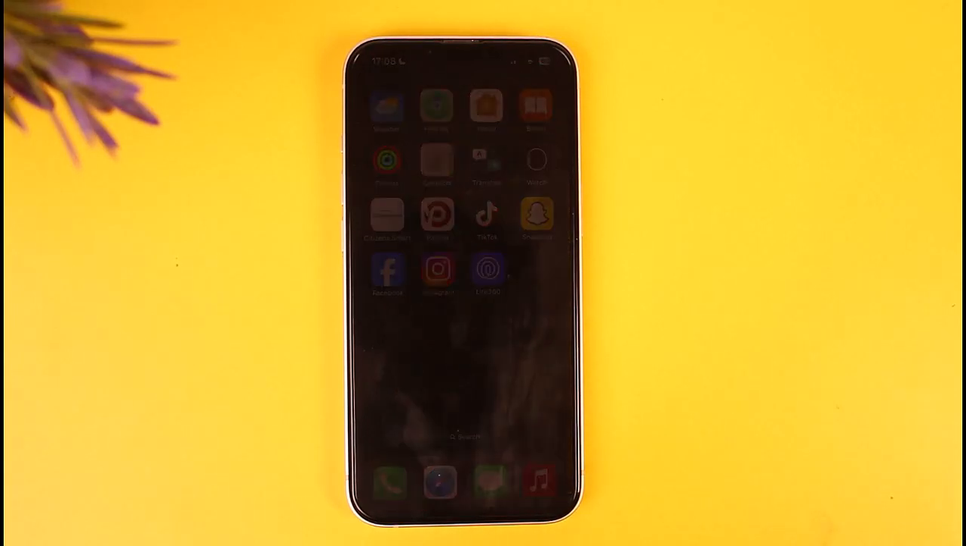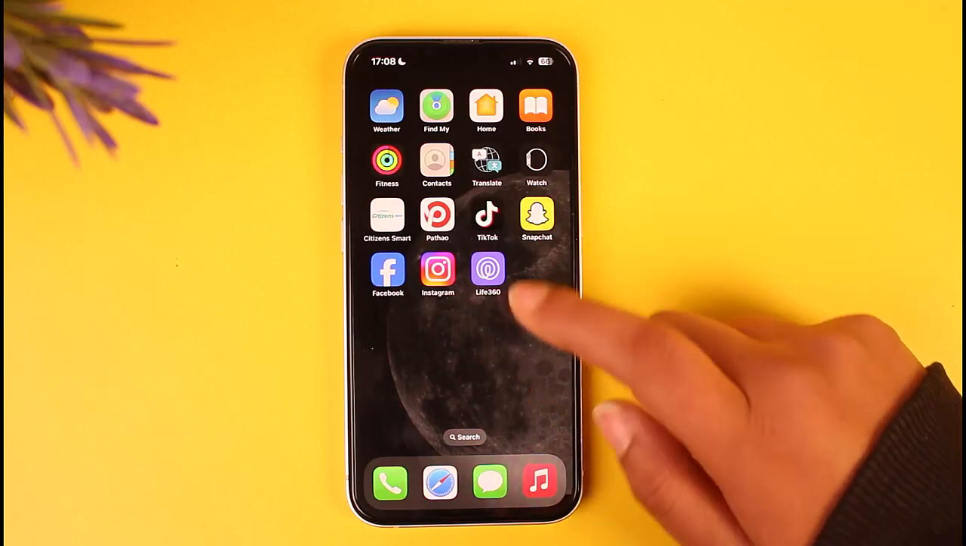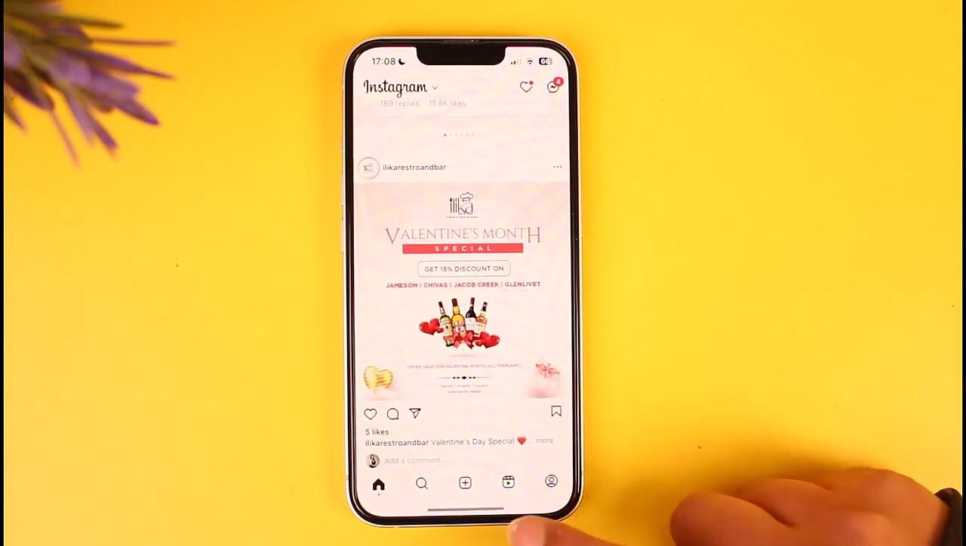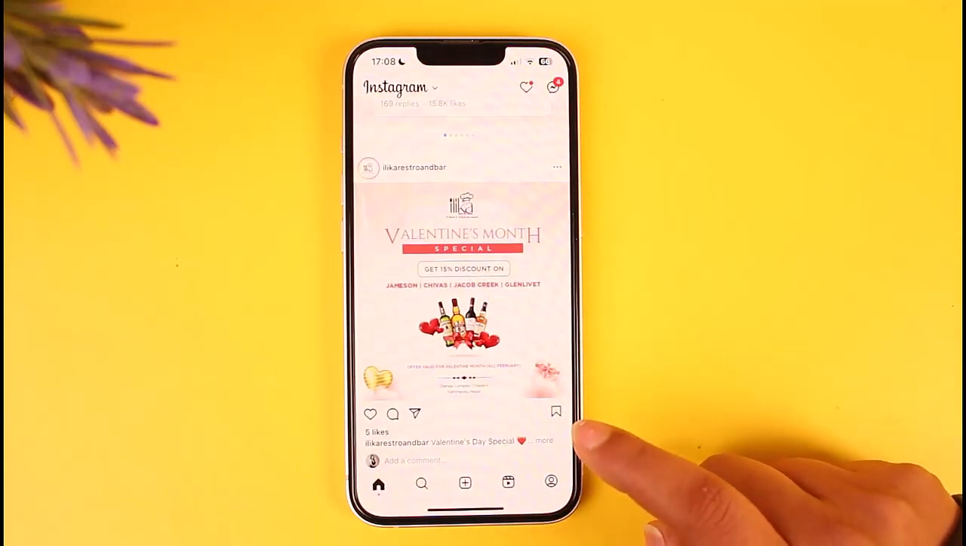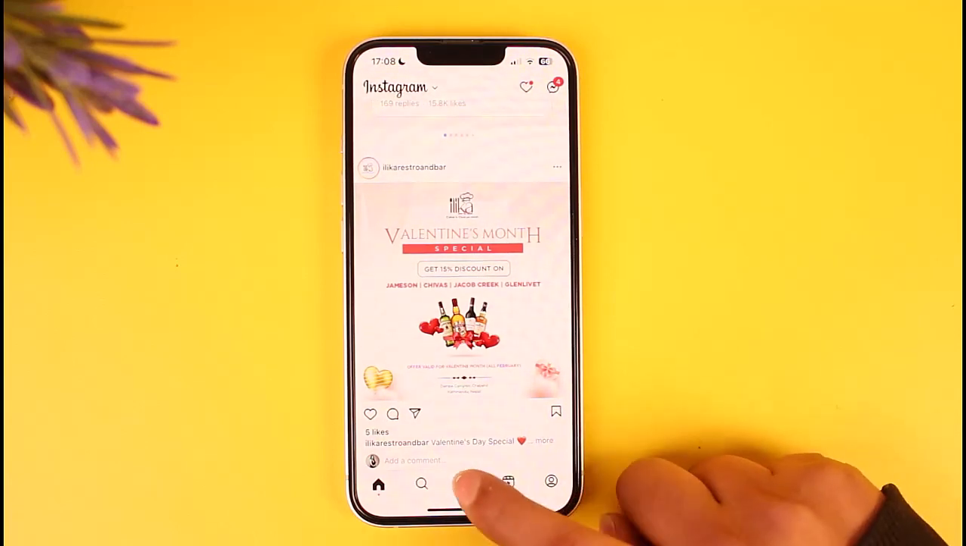So for that, first of all, go ahead and tap on this Instagram app of yours, and here in this home section this kind of interface will appear. So if you would like to simply make a post, simply tap on this plus icon.